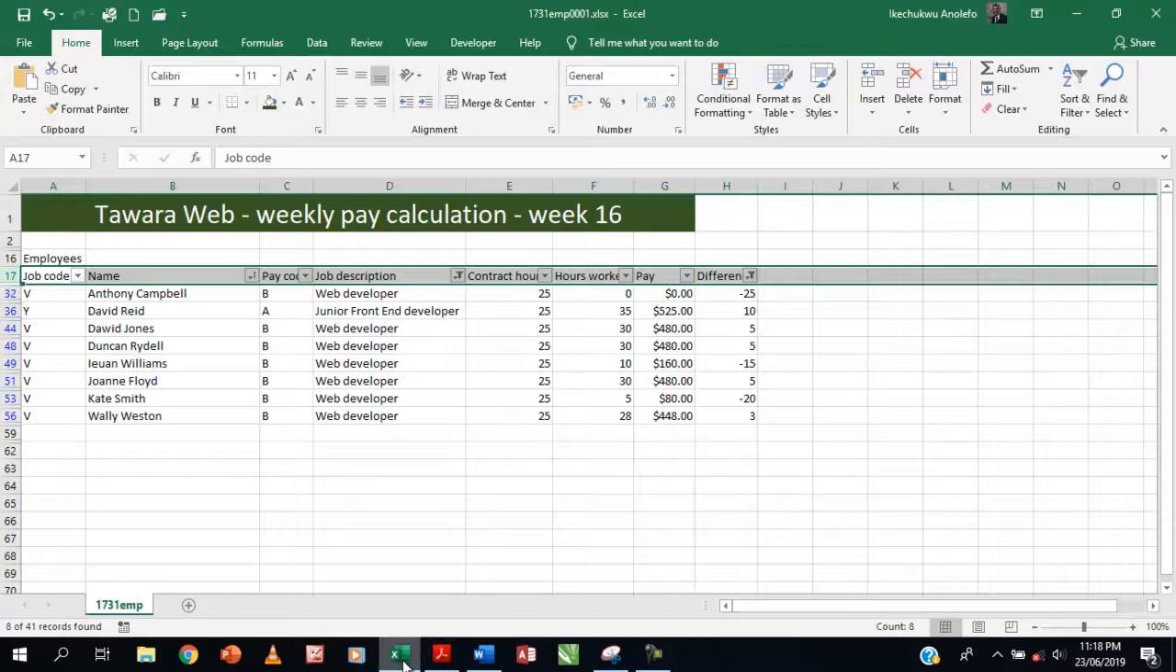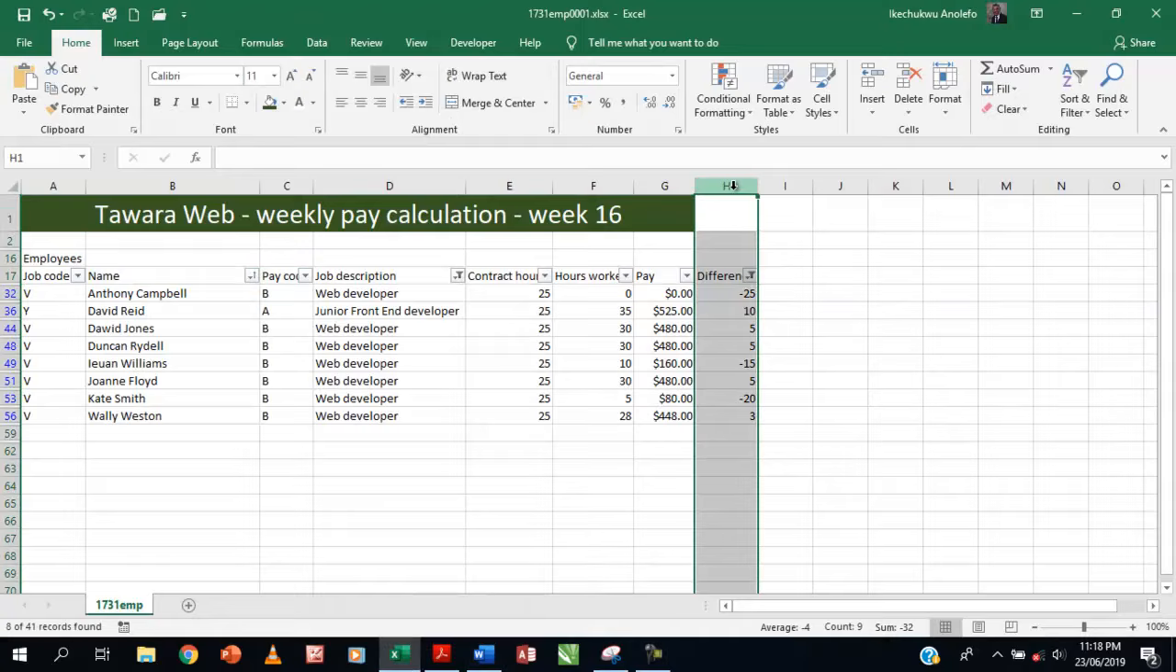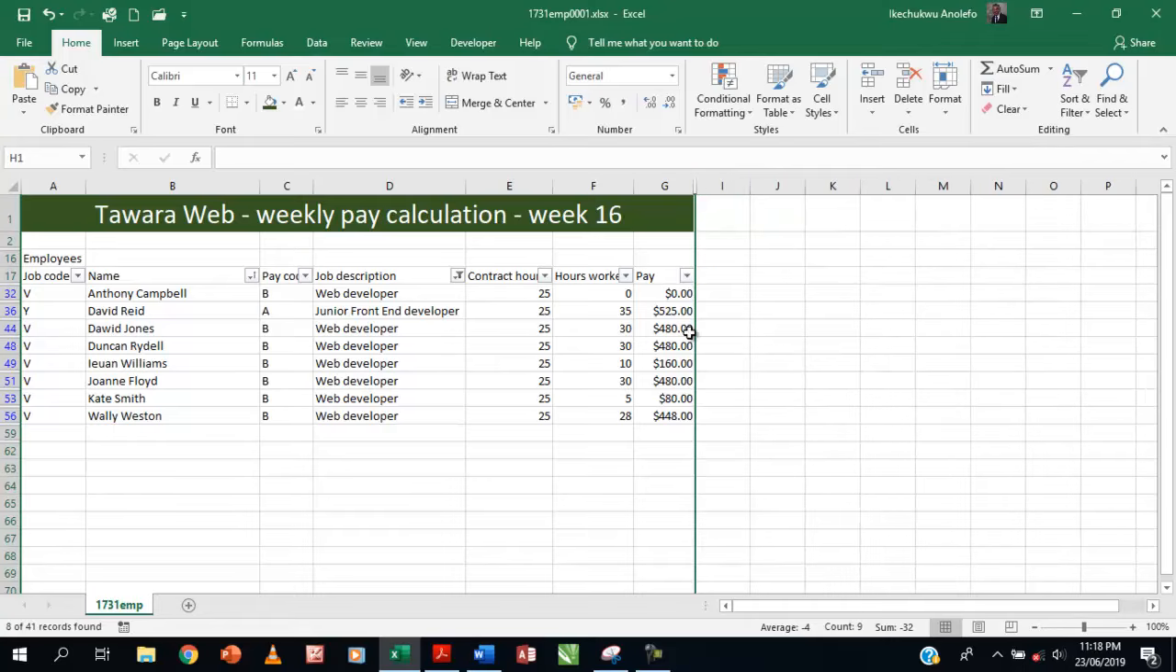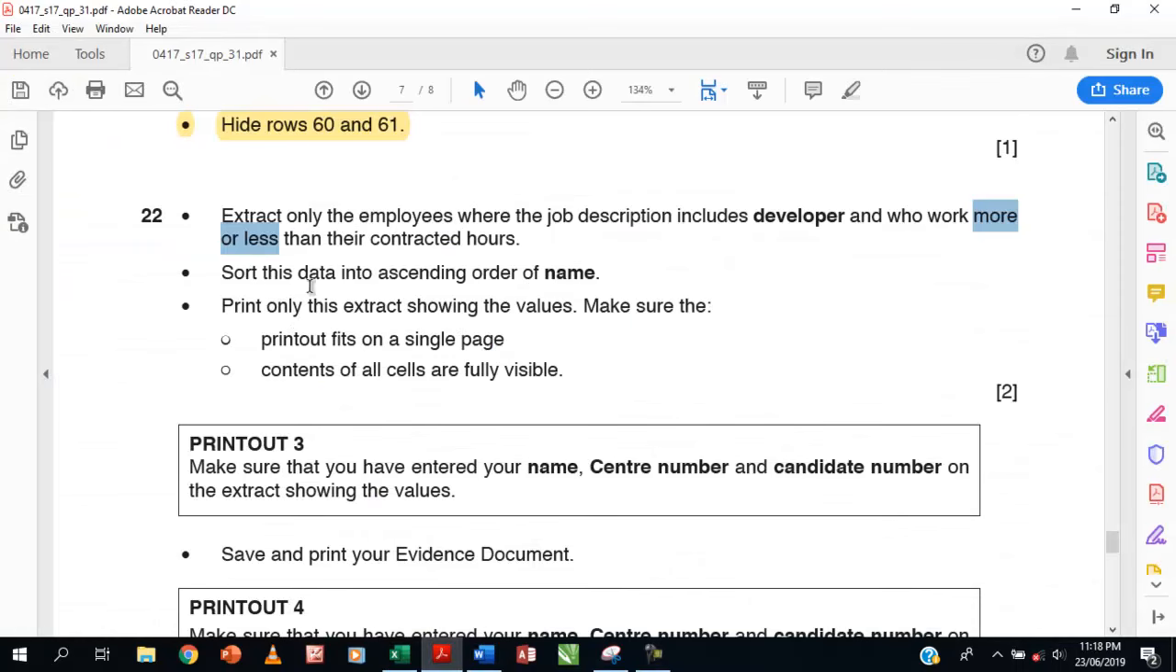Now, before I even read that, I need to remove this because it's not even needed. I just used it to do my calculation, so I'm also going to hide it. So see what I'm going to print here. Okay, sort this data into ascending order, of course I've done that. Print only this extract showing the values.